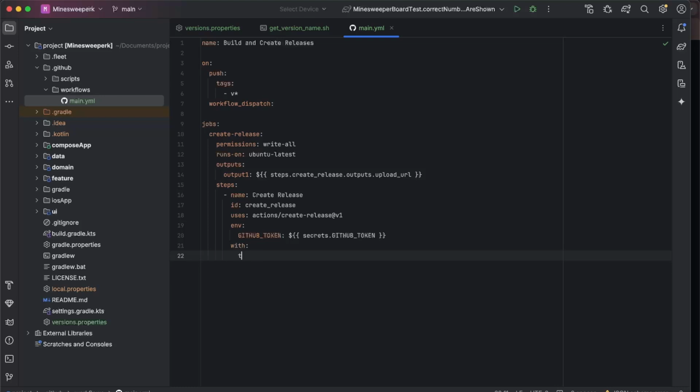Next we'll say with the tag name, and we can get this from github.ref. The release name, we'll call it release, and again get the tag. Now we'll declare that it's not a draft release, and also that it's not a pre-release.